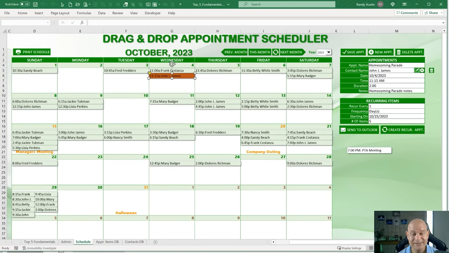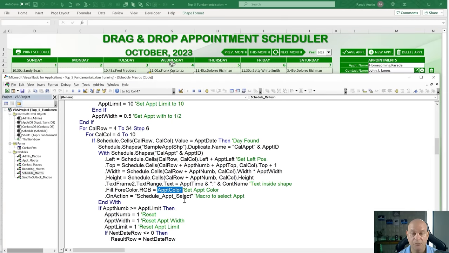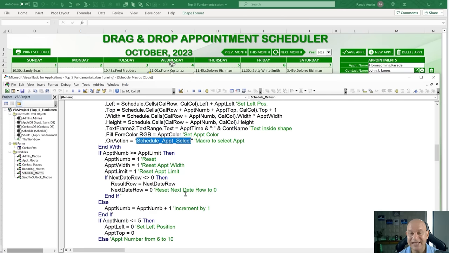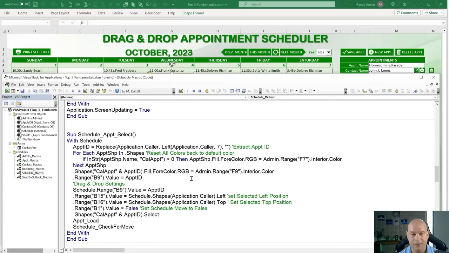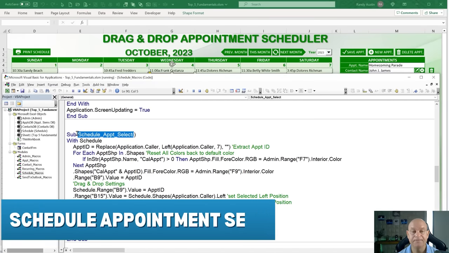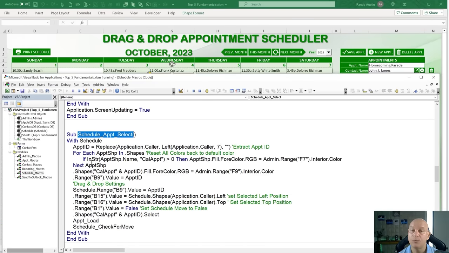When we make that selection change, we can also change the color, but we want to assign a macro to that. So when we want to assign a macro to a shape, we can use on action. And we can assign a macro called schedule appointment select. So that's it for as far as the shape. I'll skip around and go directly to appointment select. This is the macro that happens when we make a selection.